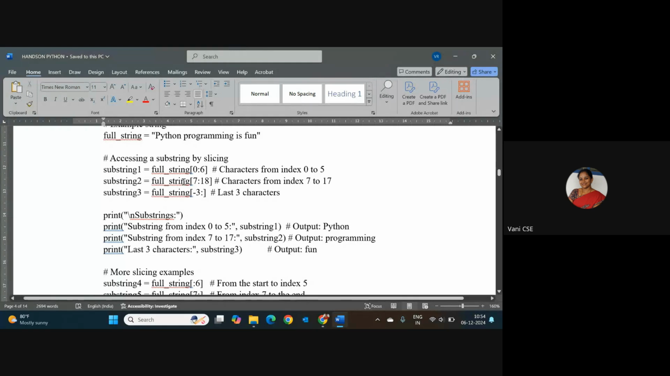Second thing, you can see the second one, 7 colon 18. What is the first value? The first value is 7, which means it starts from the 7th index position. Please, people make a mistake in the starting index. The starting index is always 0. So you start from the 7th index and end at 18, which means you end at the 17th index. So starting from 7 up to 17, it is programming. Space also will be considered.